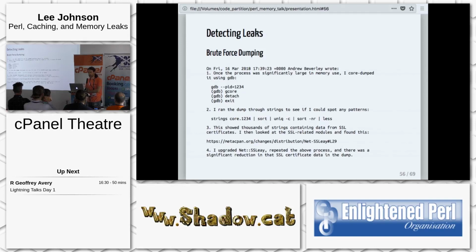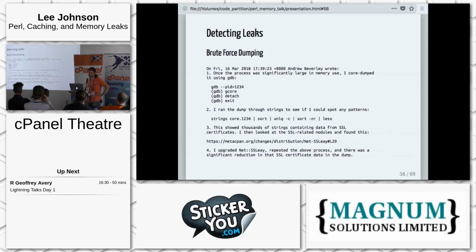You can also do brute force dumping. This was recently posted to the London PM mailing list. You can attach GDB to the Perl process and basically dump everything out. Then you can use a few tools, just grep, and look for multiple instances of the same string. In this example, Net::SSLeay was creating the same instance of something millions of times, and it was quite trivial to find that once you dumped out the data. The fix there was easy: just upgrading the CPAN module did it.